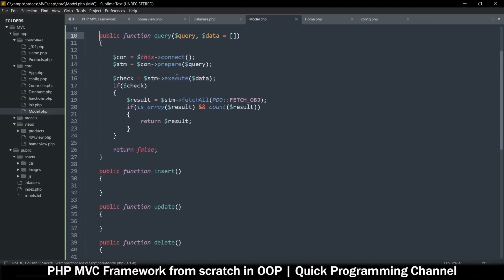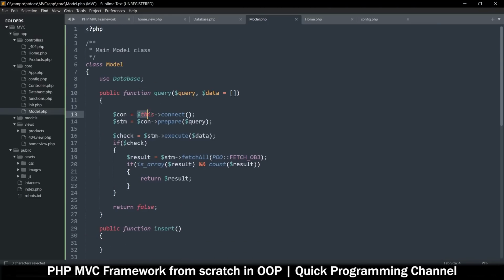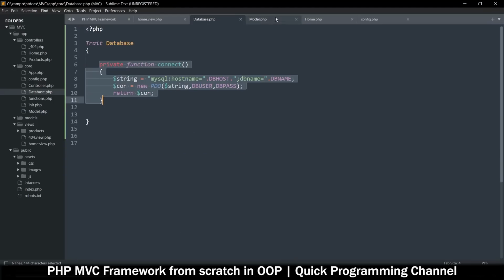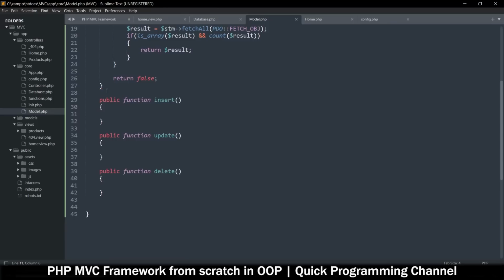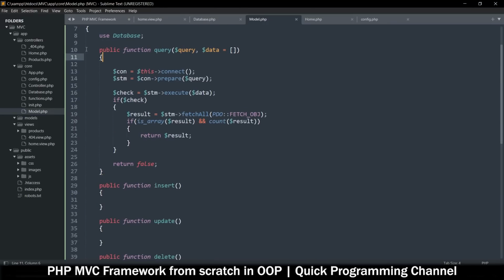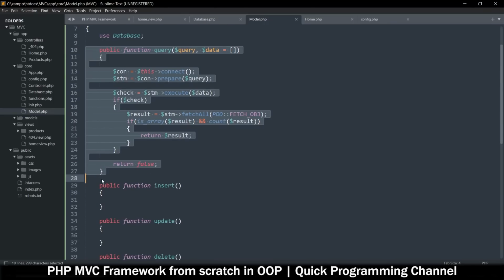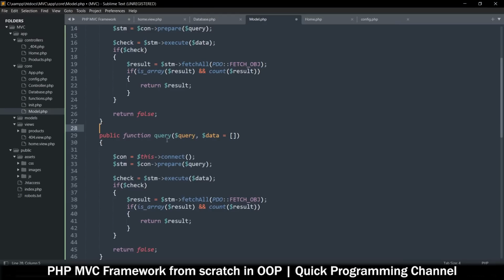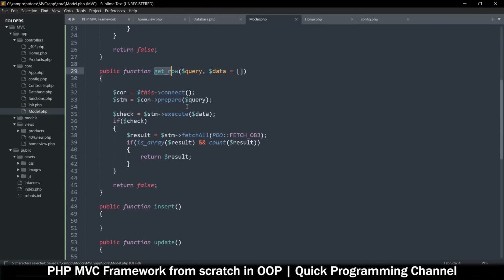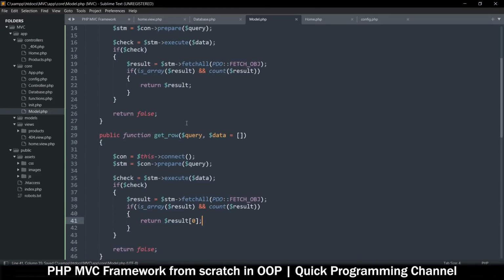So public function query, and we can say this connect, because once we use database, it's as good as having this function in here as well. And sometimes we just want to get one record from the query result. So instead of query, we'll just say get row, like that. You can name these functions anything you want. Okay, so just get row. The only difference with this one is that this one will return just the first result, like this. Okay, otherwise everything else remains the same.